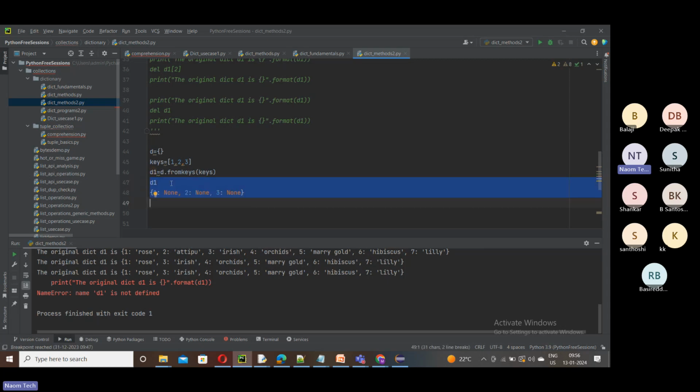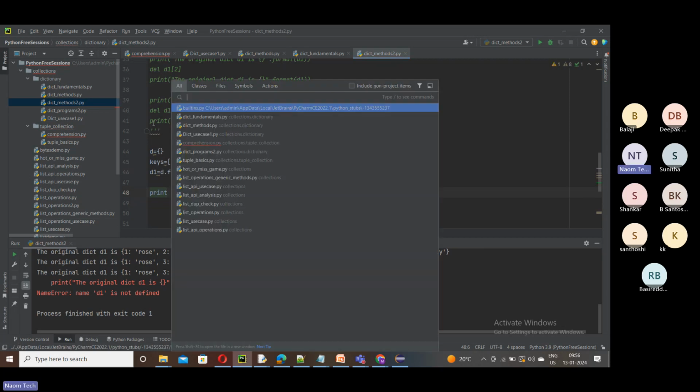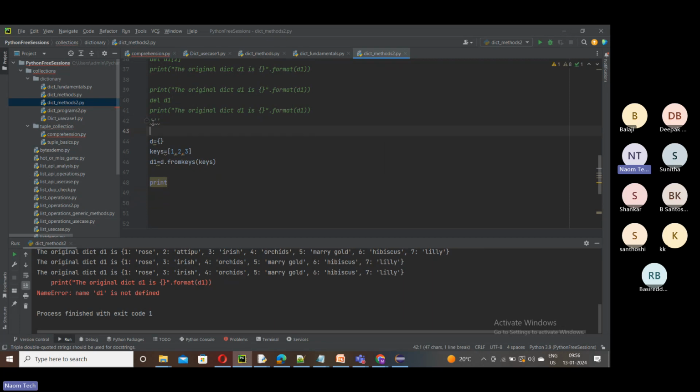We can remove this. This is the output. So now if you print D1, copy it from here. Generally you can always copy from here and print this one.